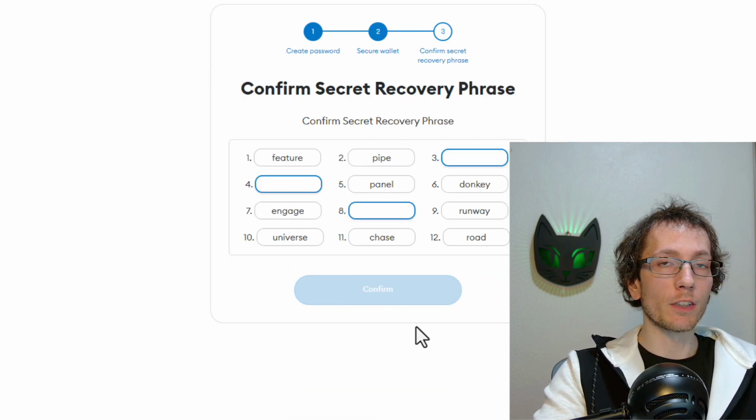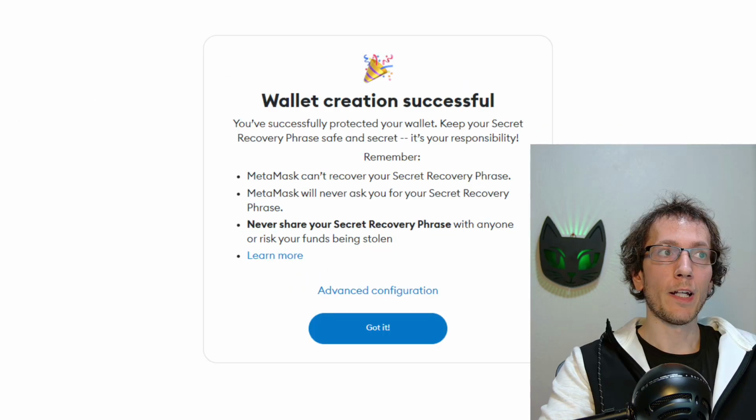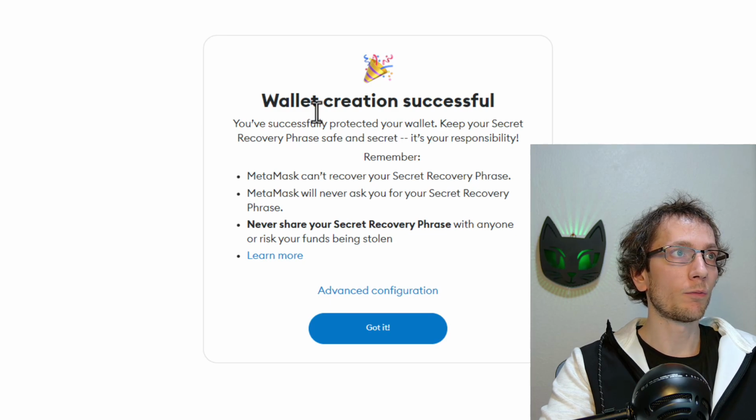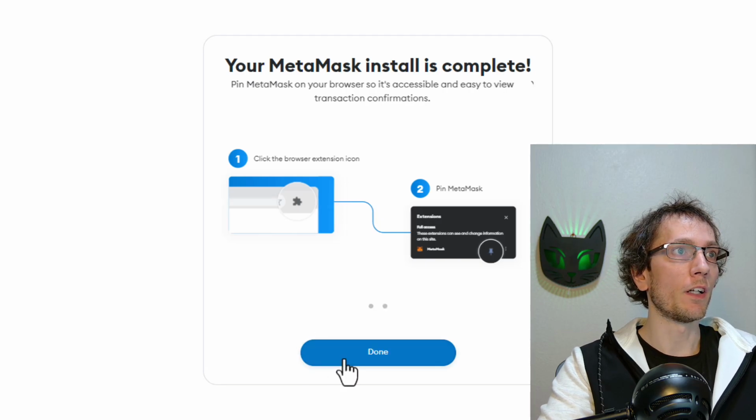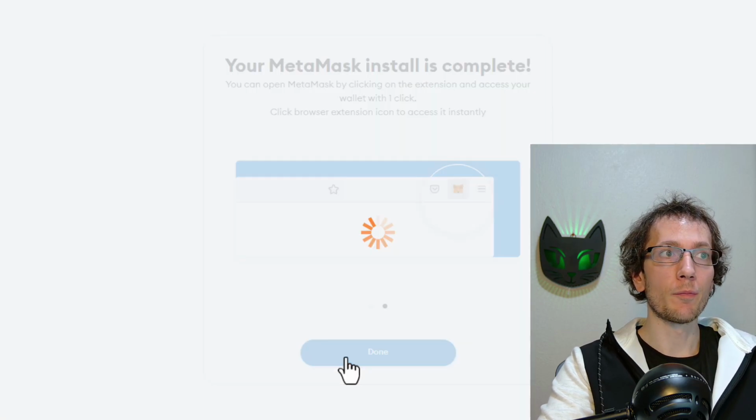And then it's going to actually quiz us on the seed phrase. I'm going to go ahead and do this and jump forward to the next spot. It had me punch in part of my seed phrase just to make sure I actually had it written down. I did that. We're going to click got it down at the bottom here. Going to hit next and then done.